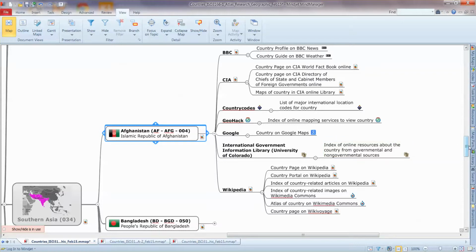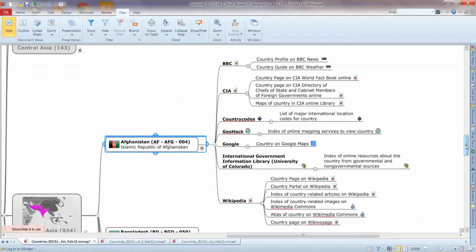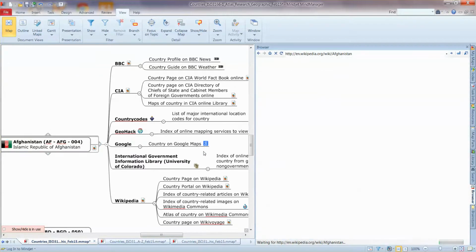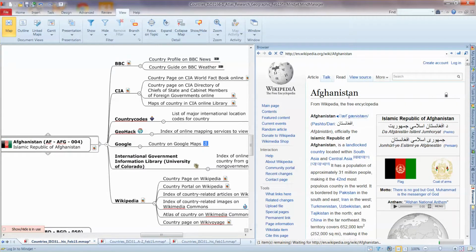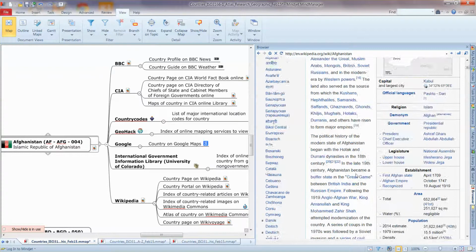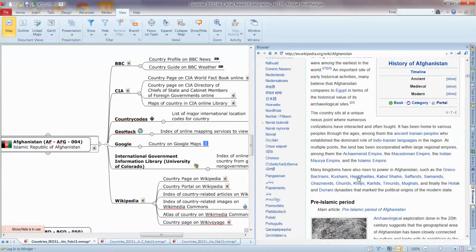So as you can see, in Afghanistan we have right now in our research map 16 links through to web resources about the country. The branch itself, as with our other maps, is linked through to the country page on Wikipedia, a great source, a great starting point.